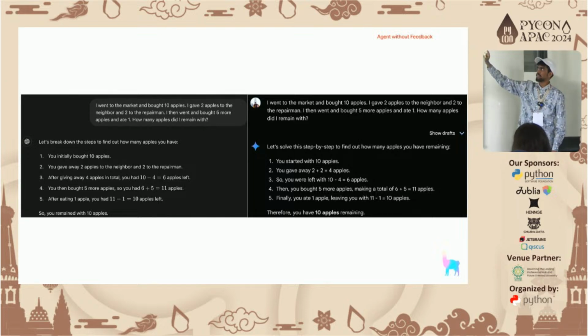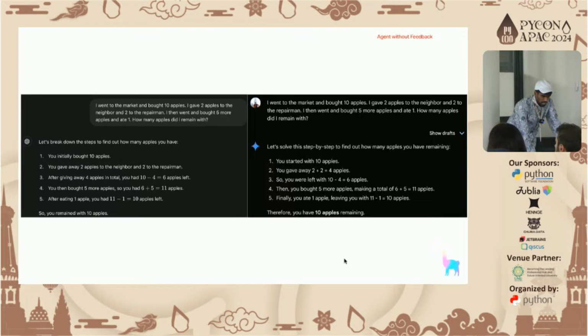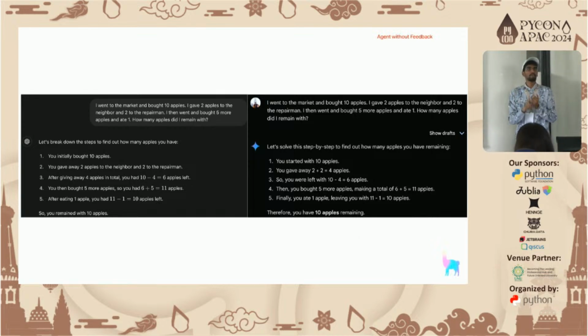If you look at the first line, I'll just read out the prompt. It's related to aptitude. I went to the market and bought 10 apples. I gave 2 apples to the neighbor and 2 to the repairman. I then went and bought 5 more apples and ate one. How many apples did I remain with? So it's a very aptitude-style question. What you need the large language model to do is think step by step rather than giving a direct result.